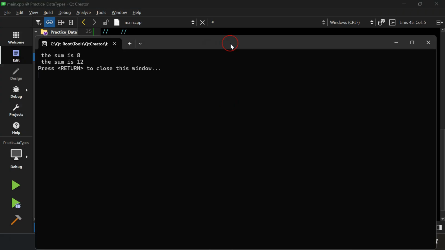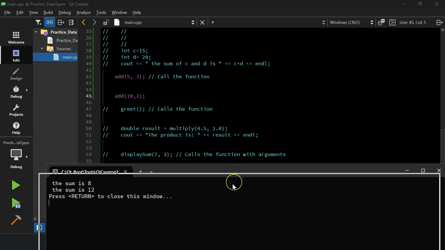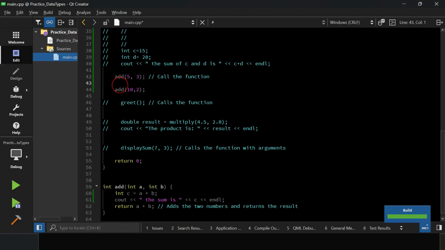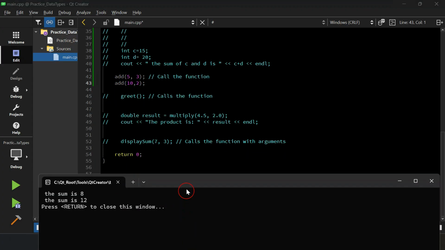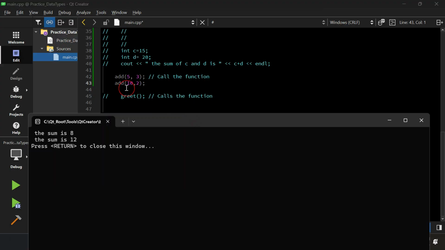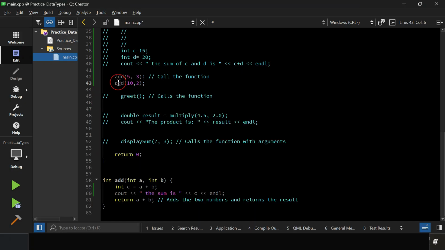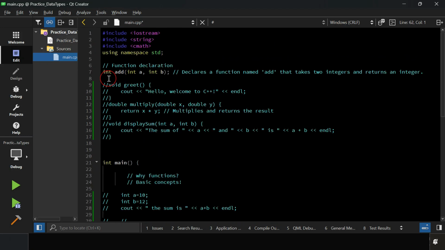Okay, great. So you see, even now the code is even more clear. So here we are only saying add 5 and 3, add 10 and 2. So this is going to add any two numbers that are called using the add name, because the name of our function is like this. And this function now is actually not returning anything. So we can change the function to void.